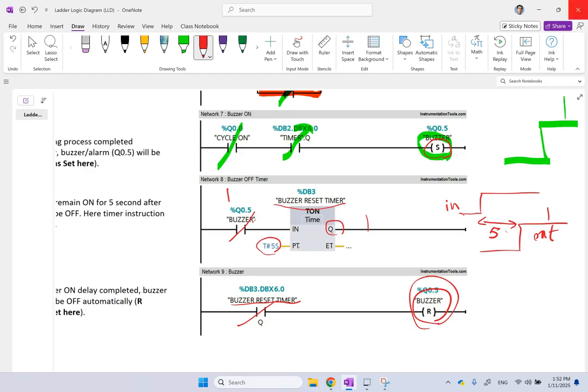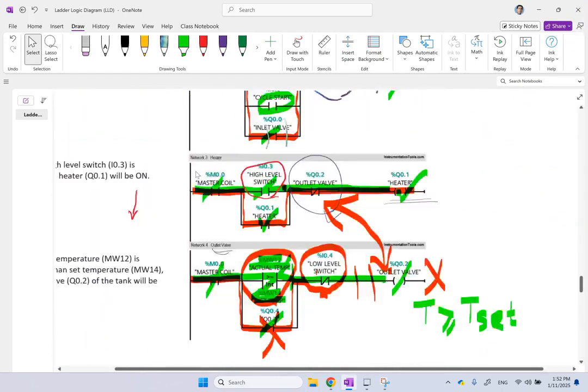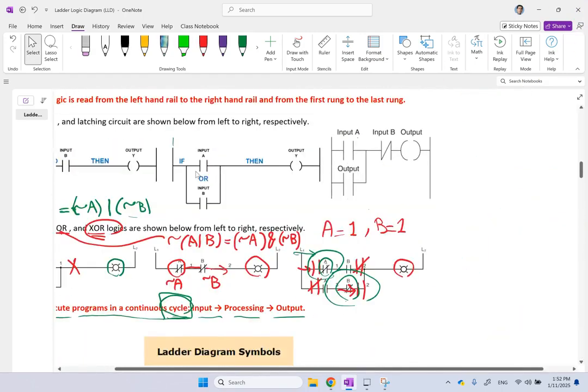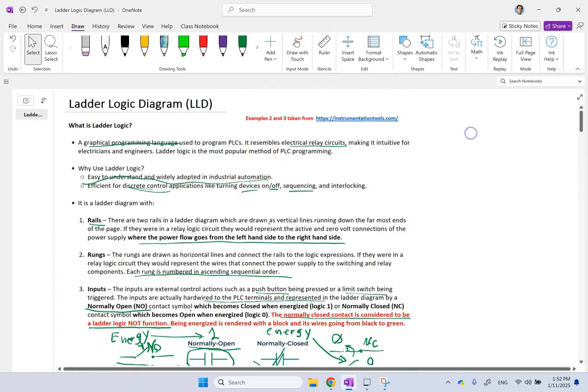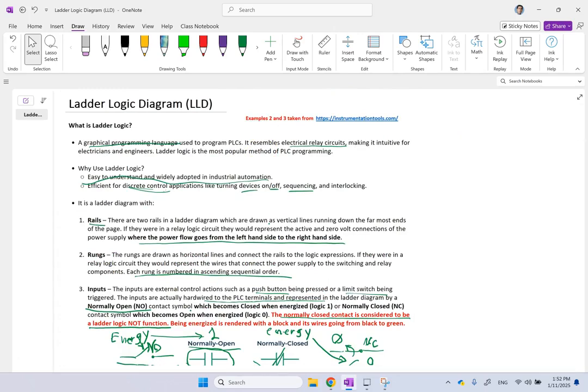So hopefully with this lecture, you learned some basics about ladder logic, how the ladder logic is working, going through examples and everything. And in the next lecture, which is about function block diagrams, I'll show you the stuff in Microsoft OneNote.